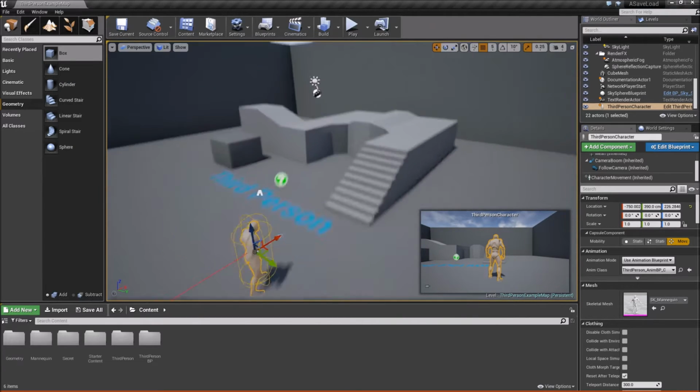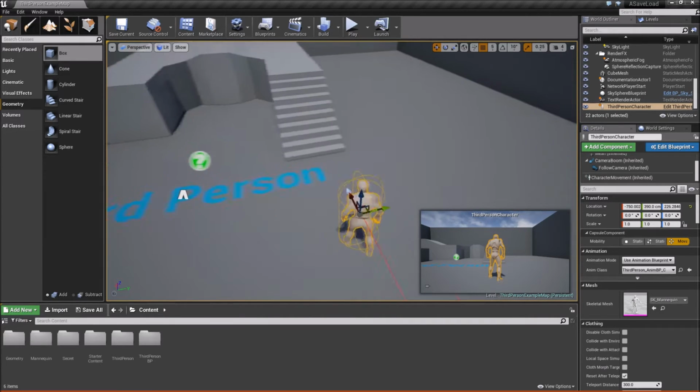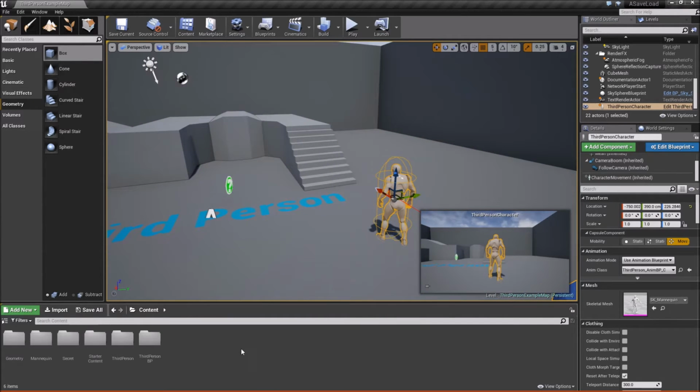So the first thing I want to point out is that I'm using 4.14 right now. 4.15 is out, but I'm going to be sticking with 4.14 for now because I figure a lot of people might not update right away. So it should still work though. I would imagine it would. But anyways, let's go ahead and get started.